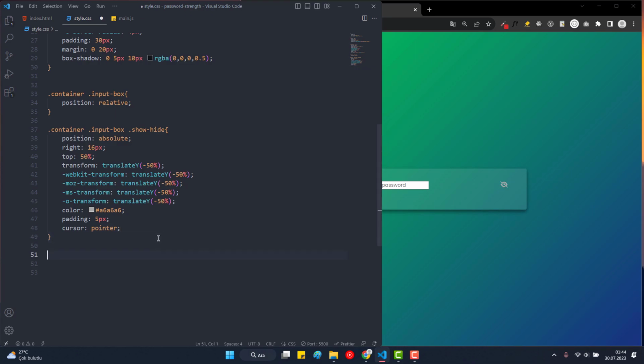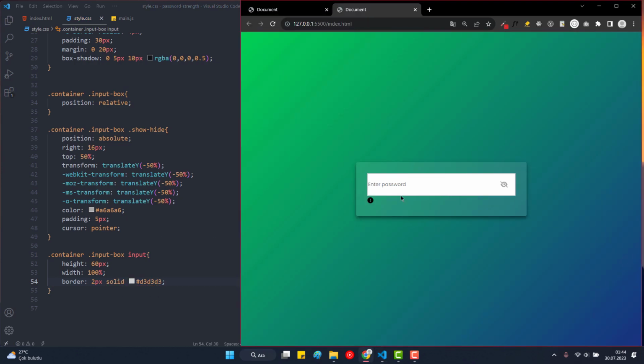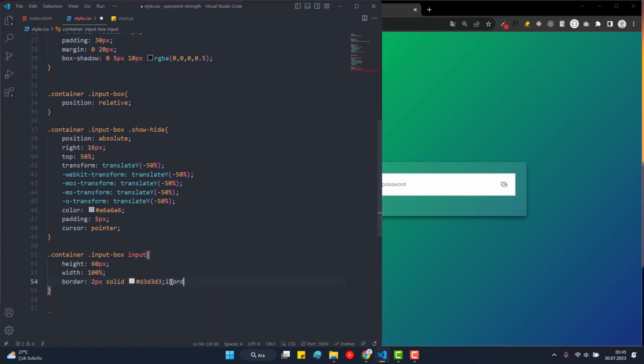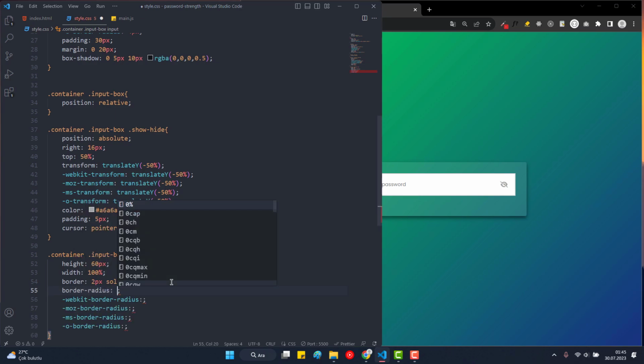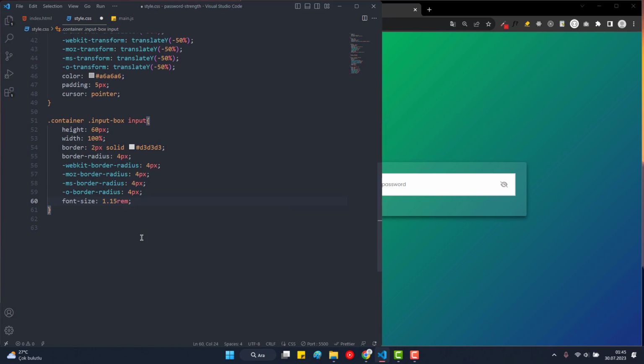Okay. Let's select the input inside the input box. Input box input, height 60 pixels, width 100%, and border 2 pixels solid light gray. Okay, and border radius, sorry, border radius 4 pixels, and font size 1.15 rem and font weight 500. And color white, and outline none. Padding top 0 and right 50 pixels and bottom 0 and left 16 pixels. Okay, it's good.